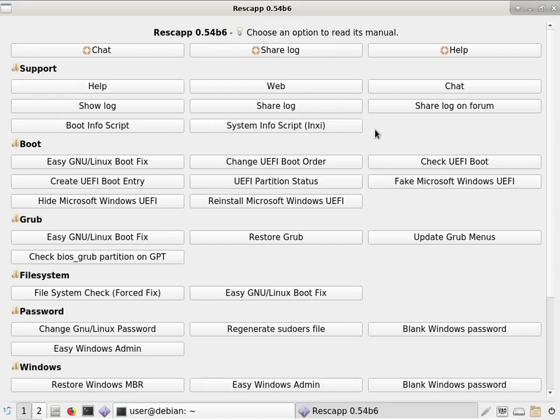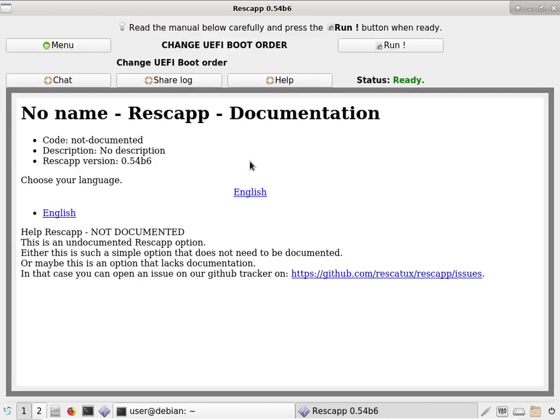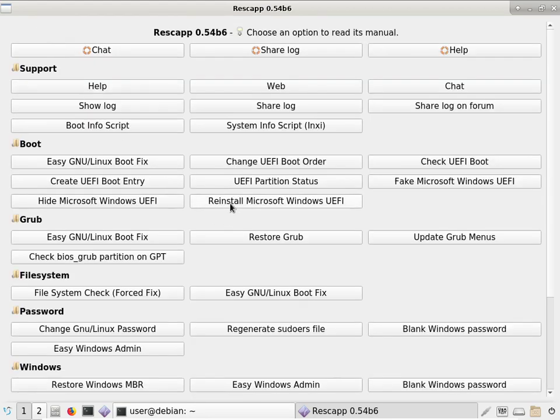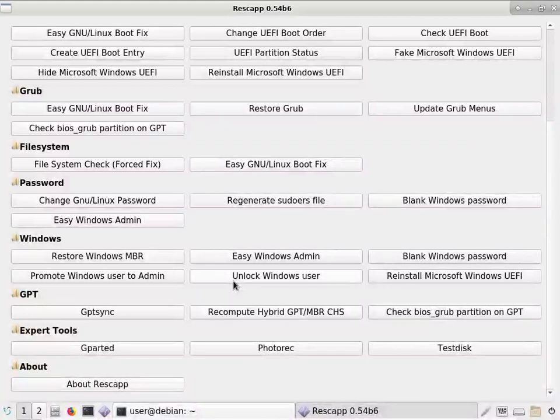You have the simple and the complex log, and now you also have these things, so that you enter, you see, choose an option to read this manual. Maybe I will need to blink this when you enter here, I'm not sure. Then once you are in an option, you've got another tip: read the manual below carefully and press the run button when ready. So that means that every one of these options should have a documentation.